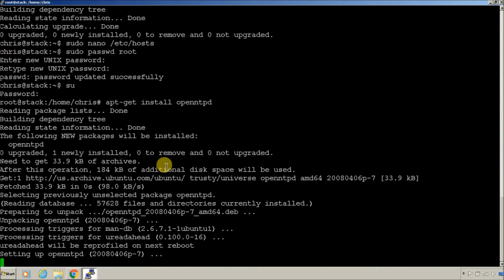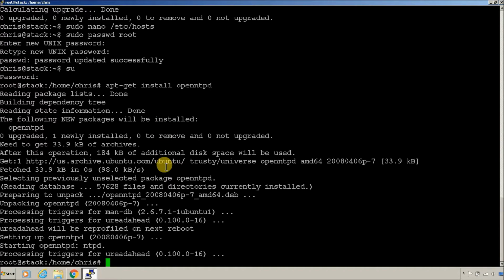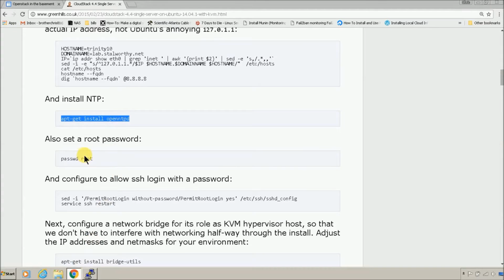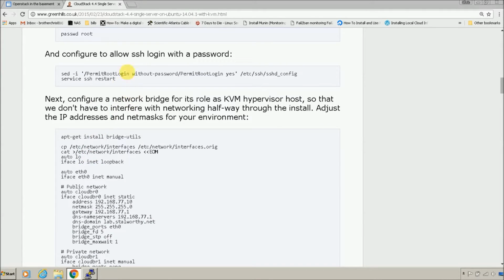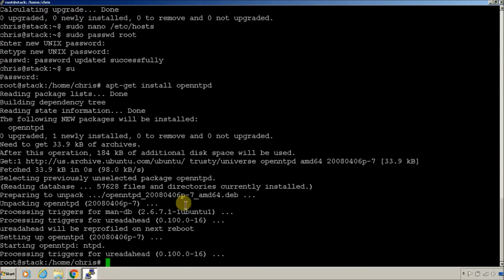And that's time protocol, network time protocol. Okay, we've already set up the root account. This is to allow SSH logins via root. So we're going to edit this /etc/ssh file.